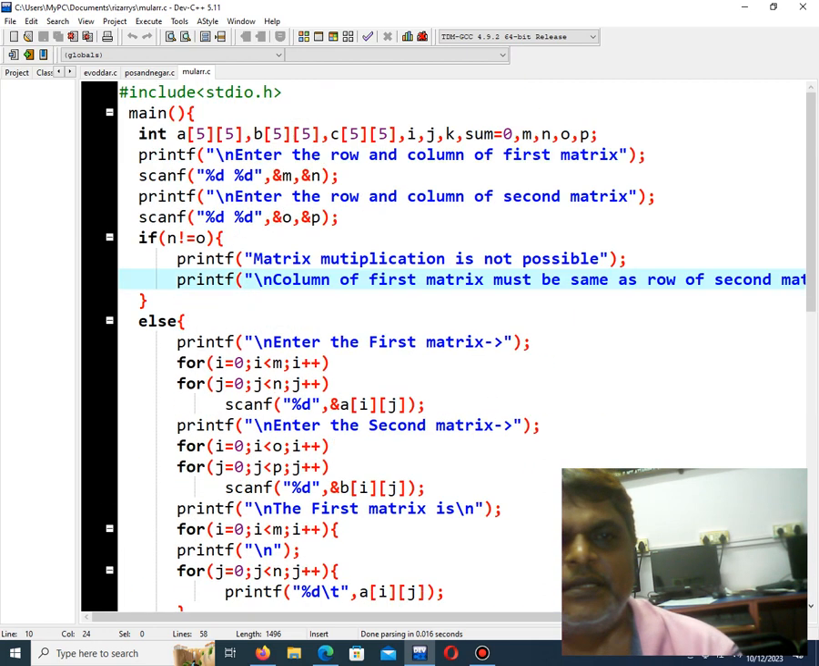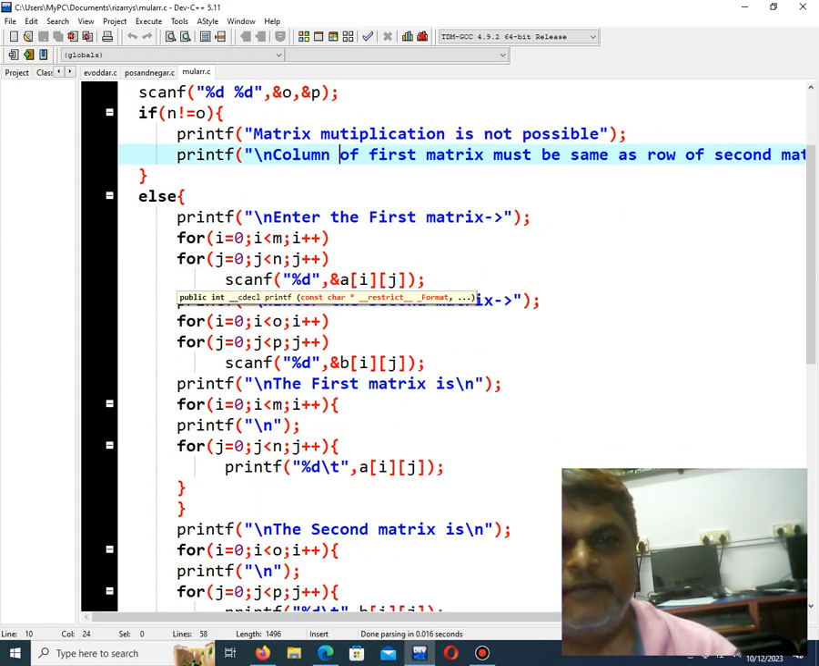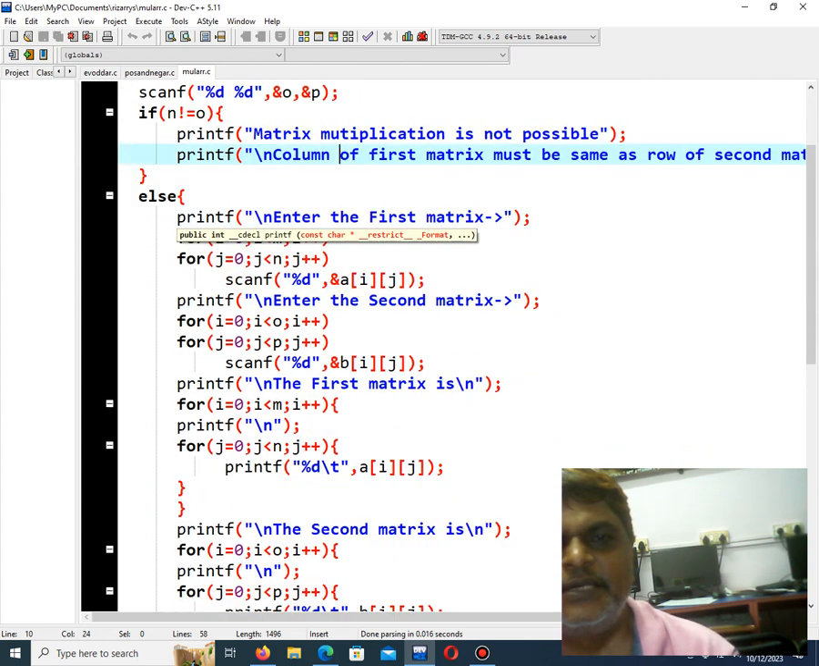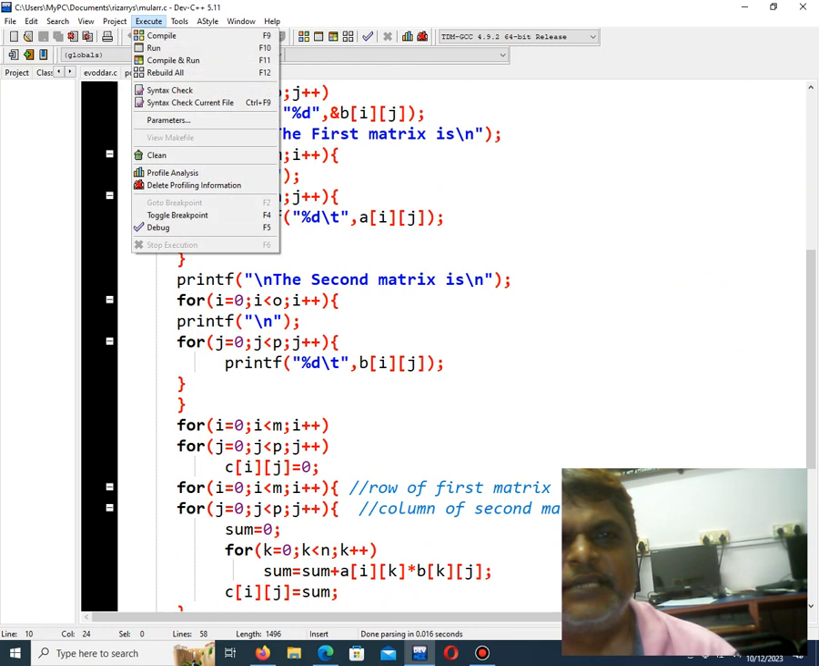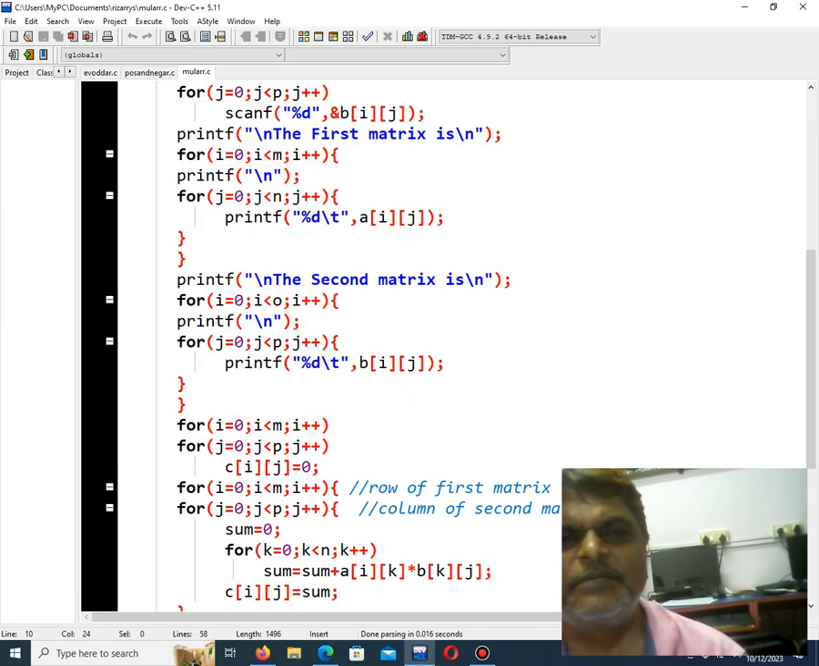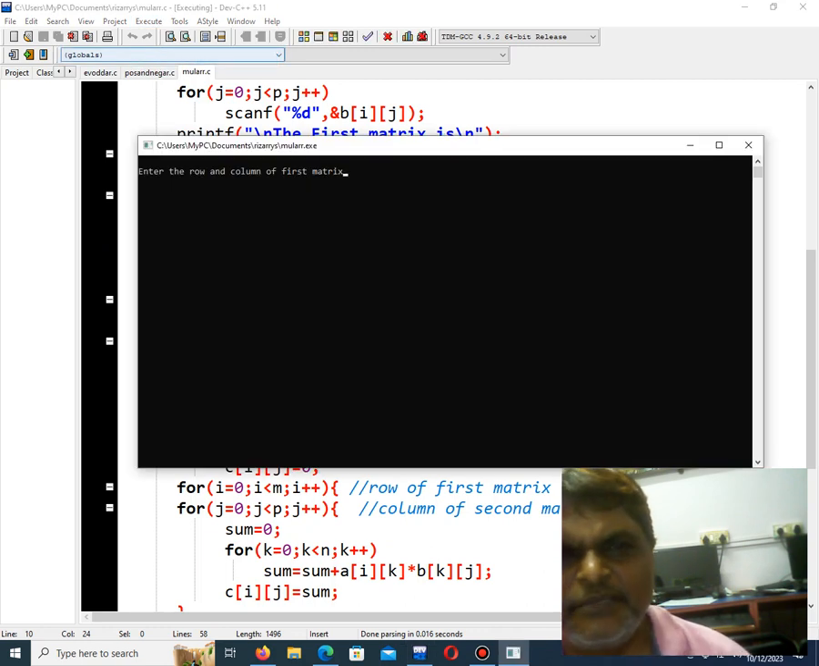Now see, this program is for multiplication of two matrices. If I run this program, I go to execute, compile and run. Suppose I say 3 cross 3, that is 9 elements. So we are entering the order. Suppose I say 3 and 3, and again 3 and 3.